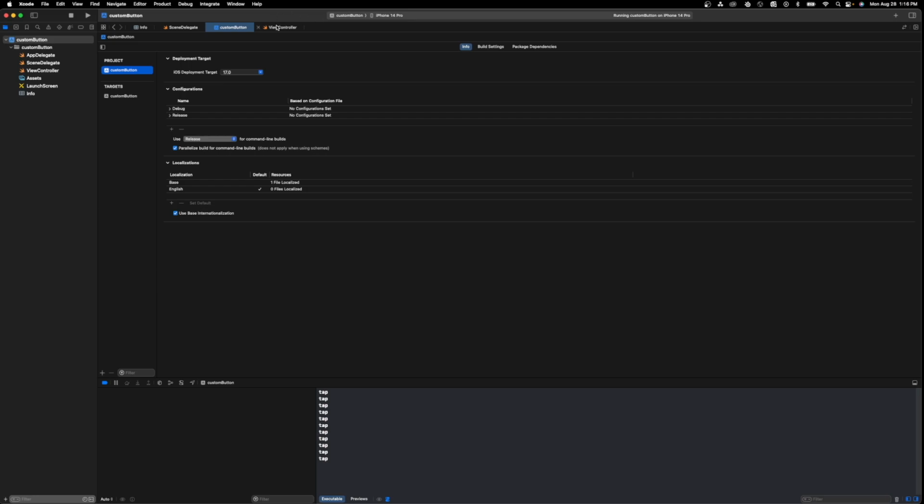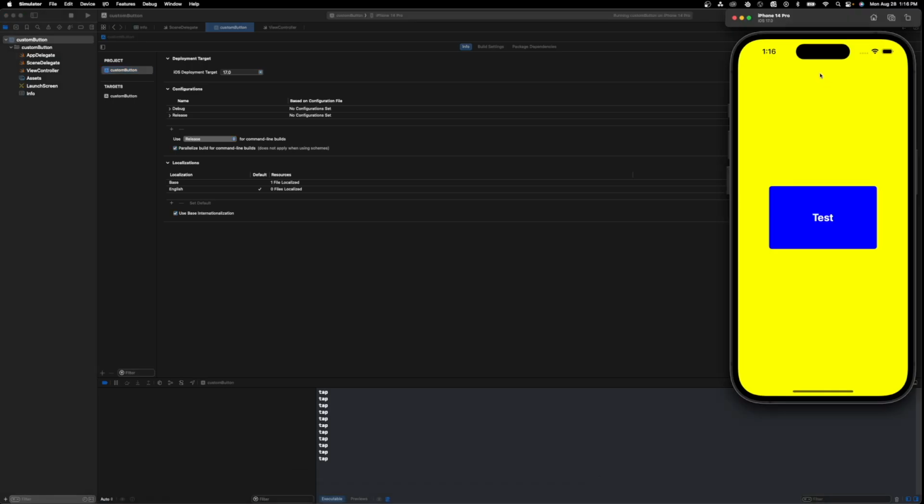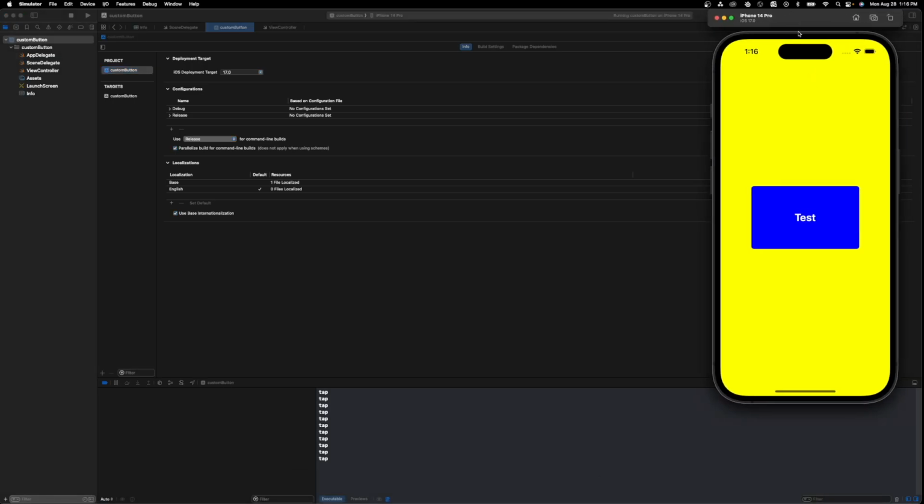So I can go ahead and show you guys what we're going to be building and how it's going to look. Just pull this up. Super duper simple and super duper complex. Just kidding. Super simple app. Just going to have a yellow background and a button right here that says test, and every time you tap, it's going to say tap in the console. That is all we're going to build today, so let's go ahead and jump right into it.